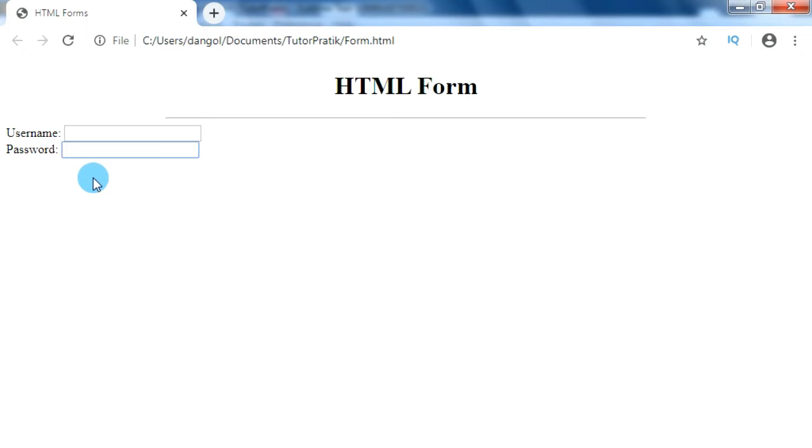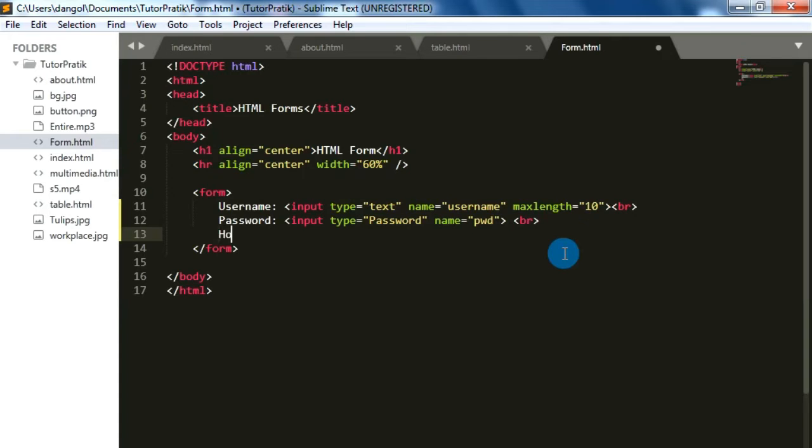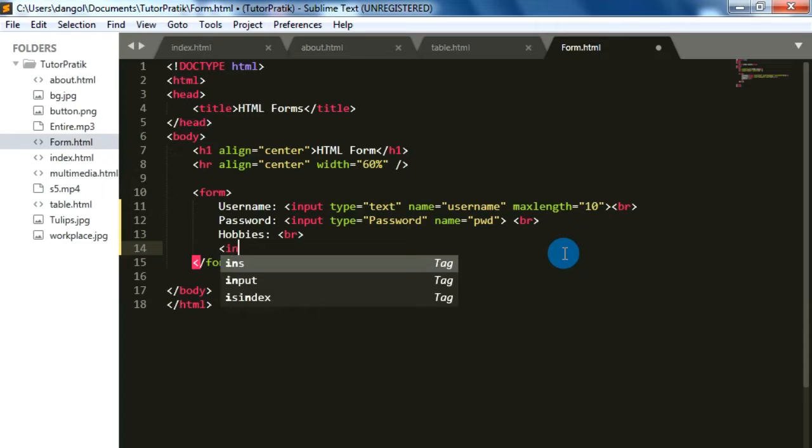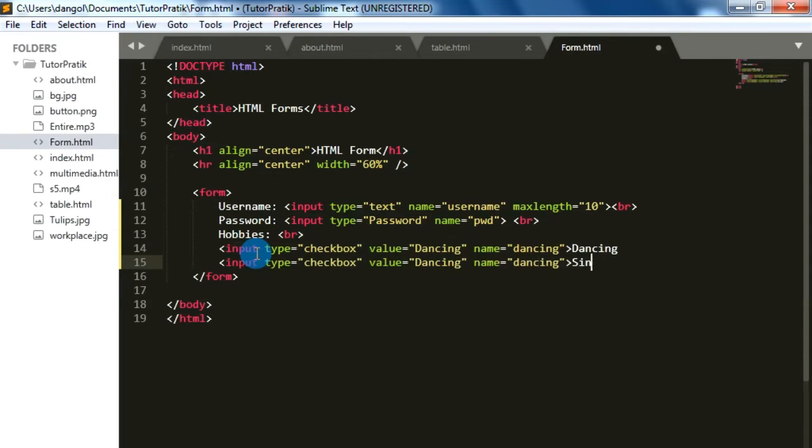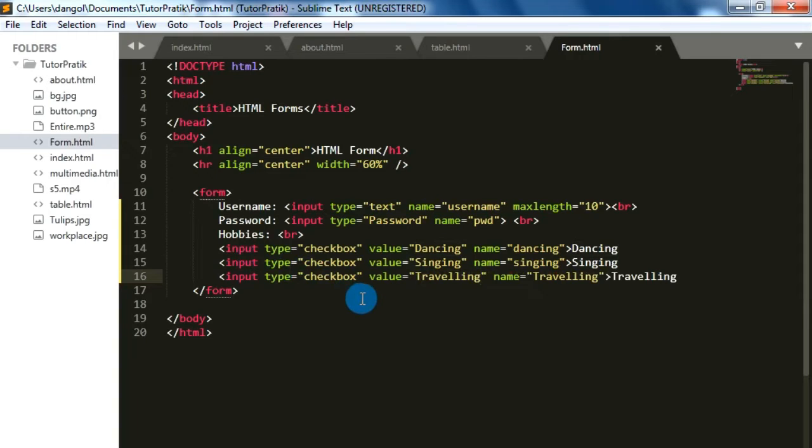Similarly, if you want to give various choices for your client, like for hobbies, we will use an input tag with an attribute of type giving the value checkbox, and we will add another attribute, value, for this input. On this we will give the value that will be transferred to the server whenever the user checks this box. We created 3 checkbox options for these hobbies.